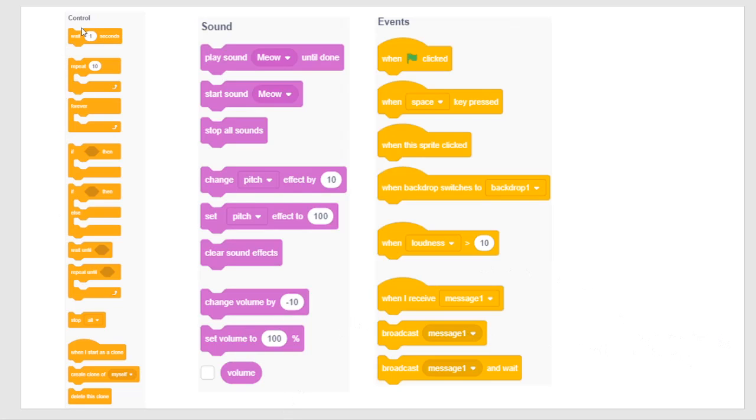In this video I'm going to explain all the controls, sound and event blocks on Scratch in 7 minutes.